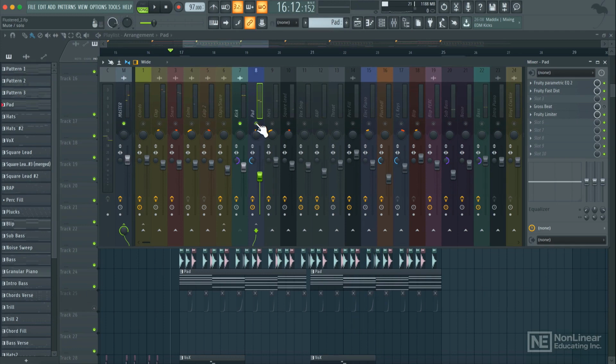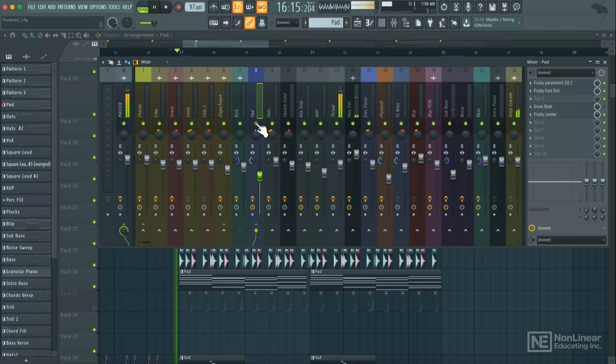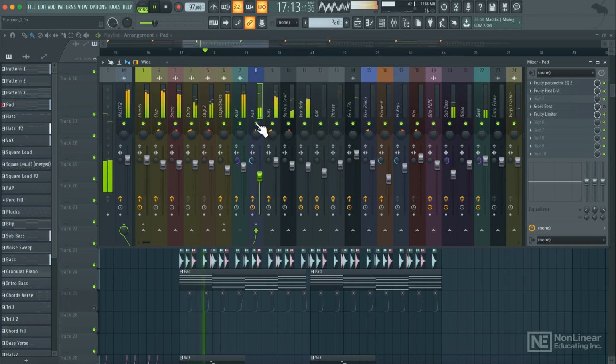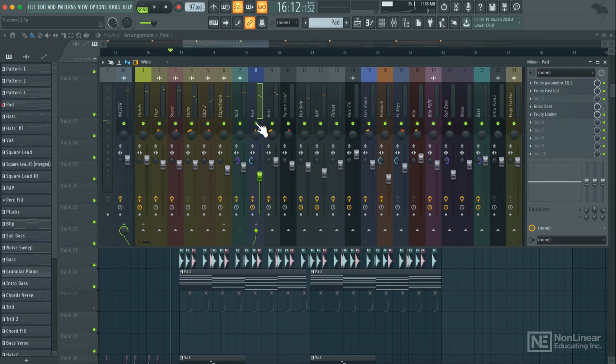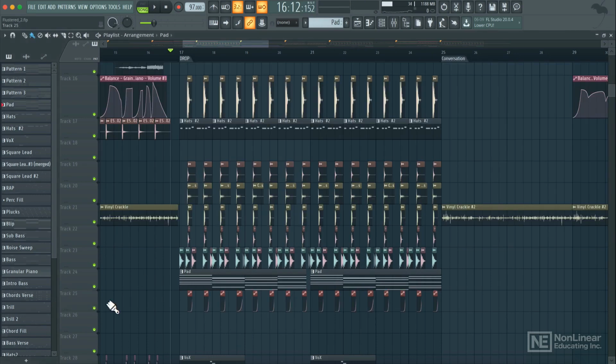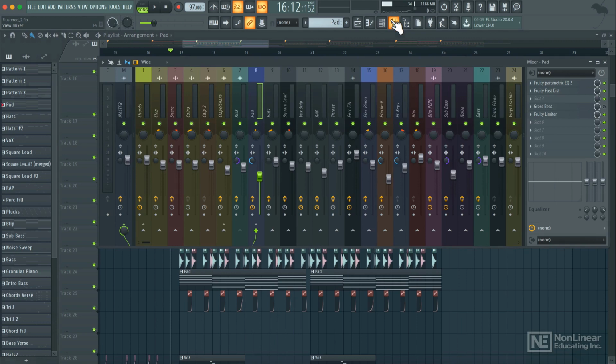Let's hear this in context. Alright, now in context of this track, that pad is still a bit too loud. So what I also did was I added some automation on the volume. So let me just engage that automation over here. And now let's have a listen again.